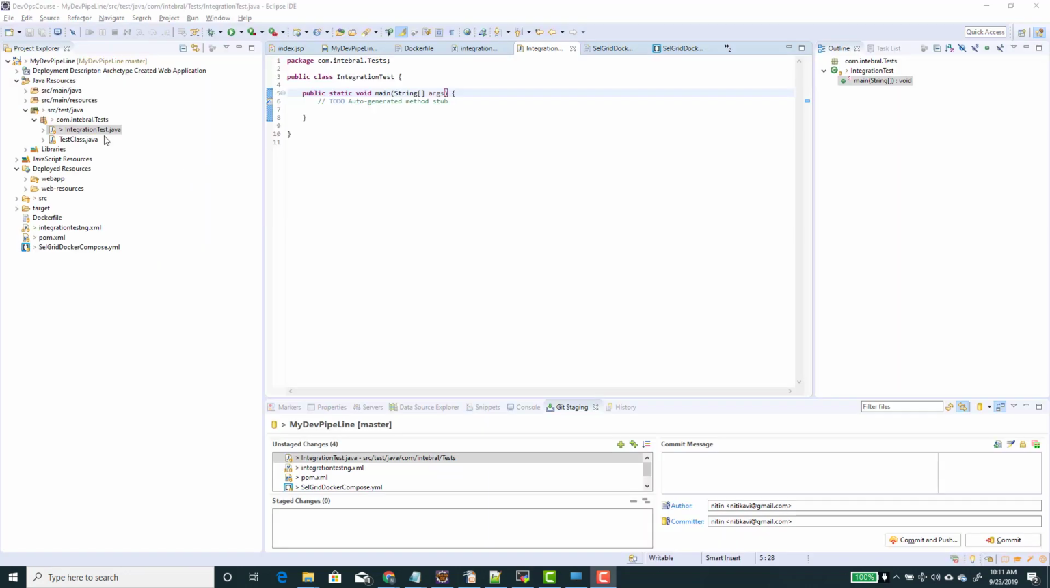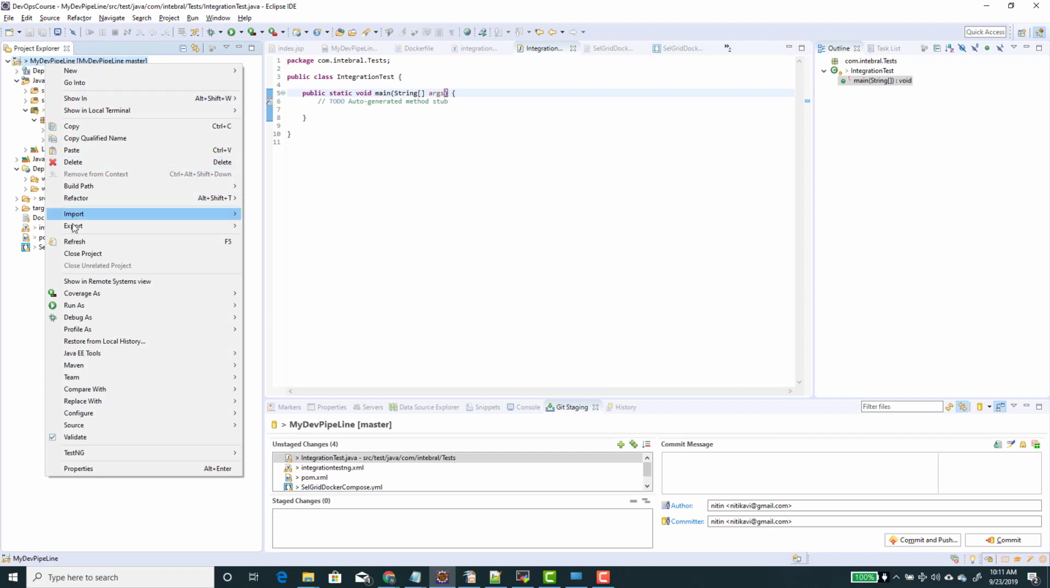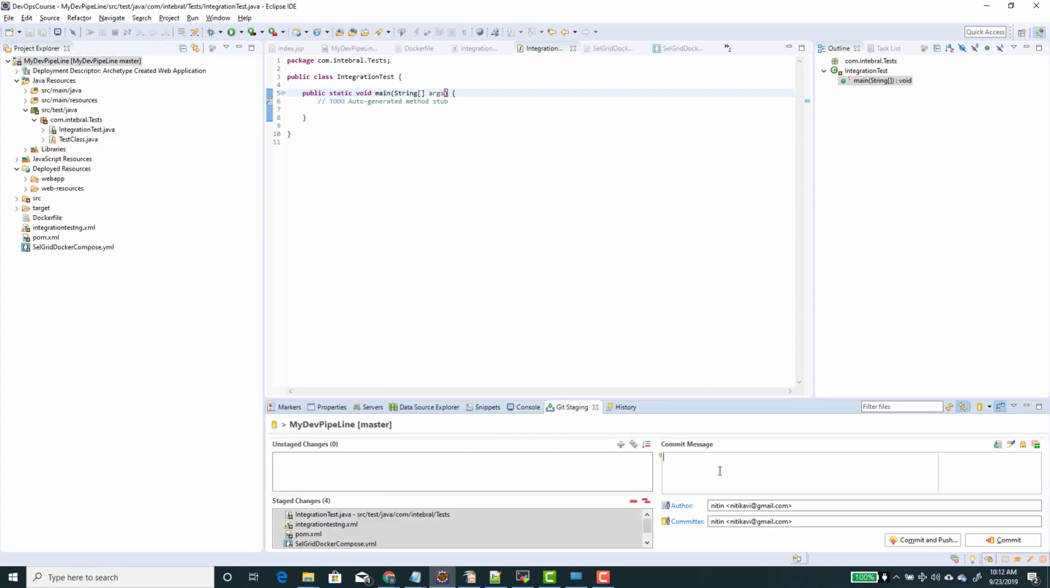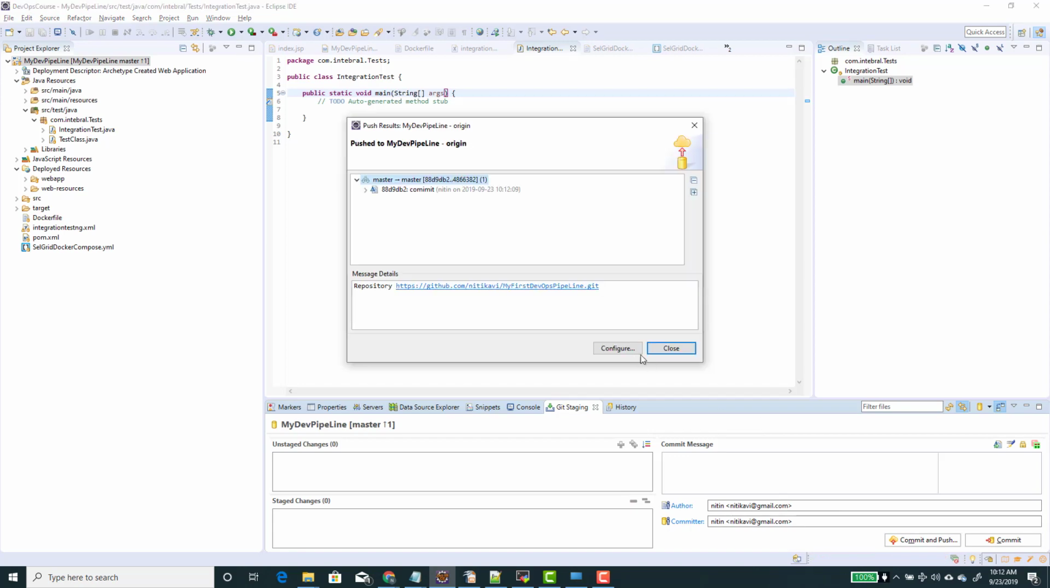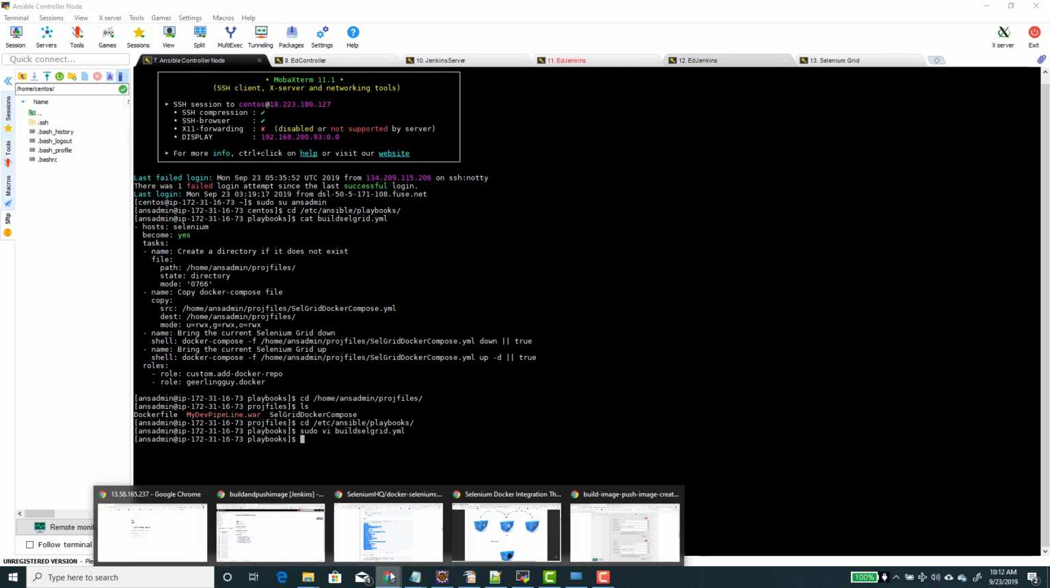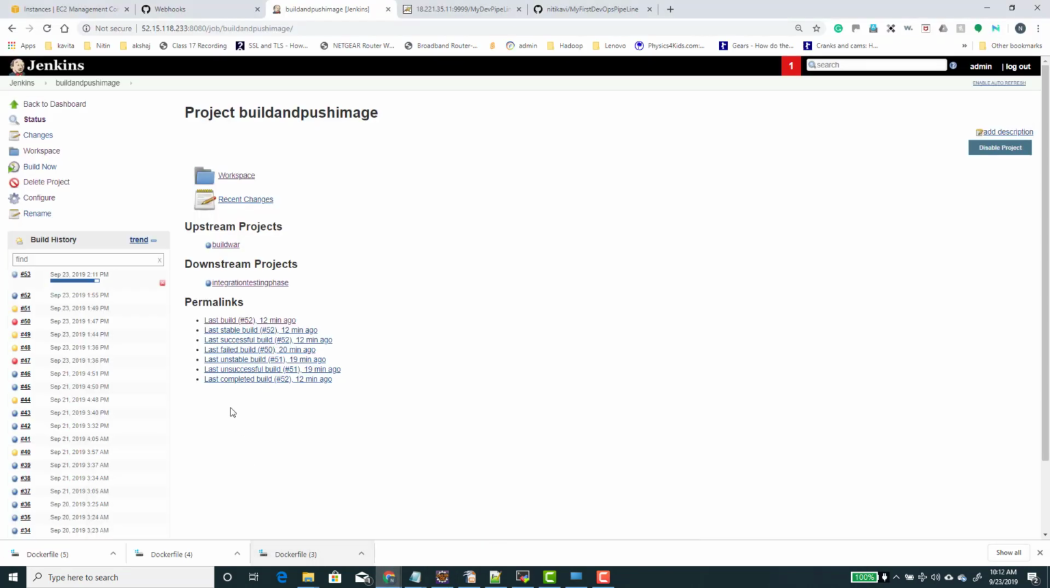So I'm back in my Eclipse. Click Team, Commit, and just type whatever you want here. Commit, push, close, and now my build process should have started here in my Jenkins.